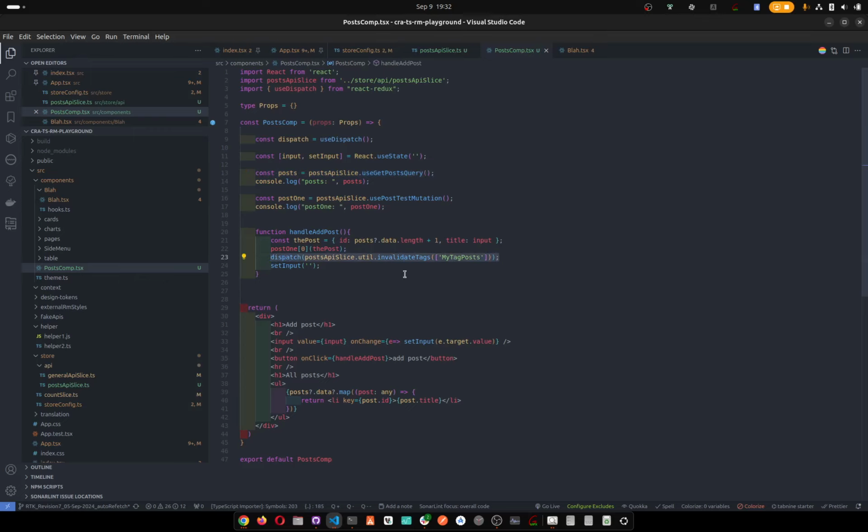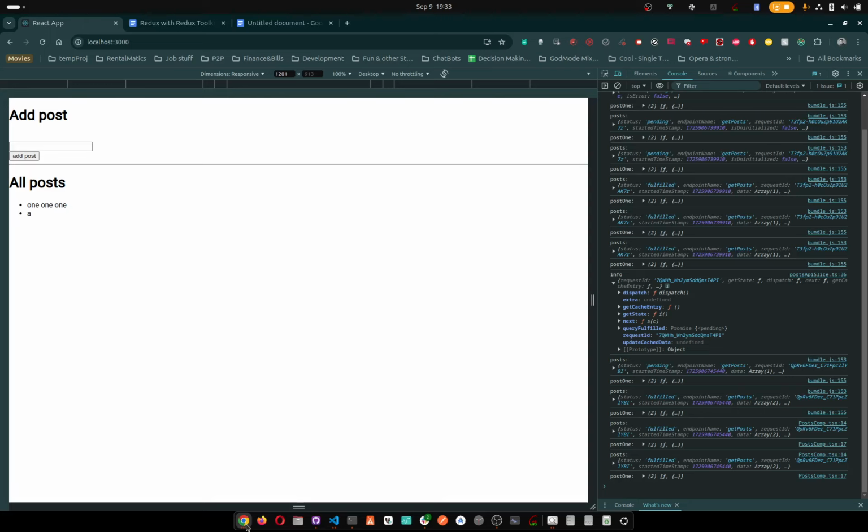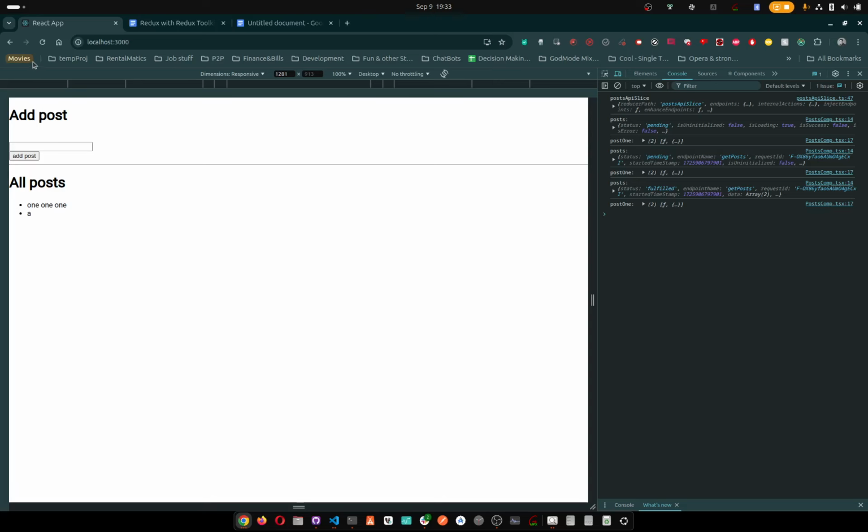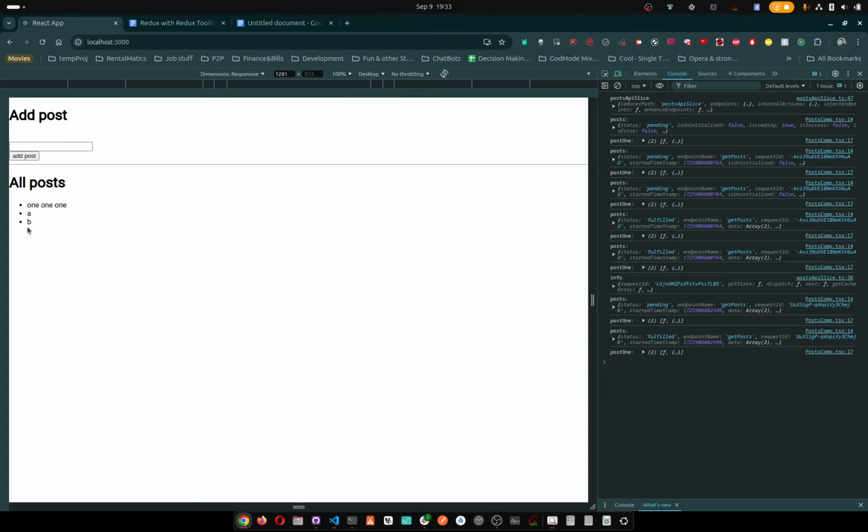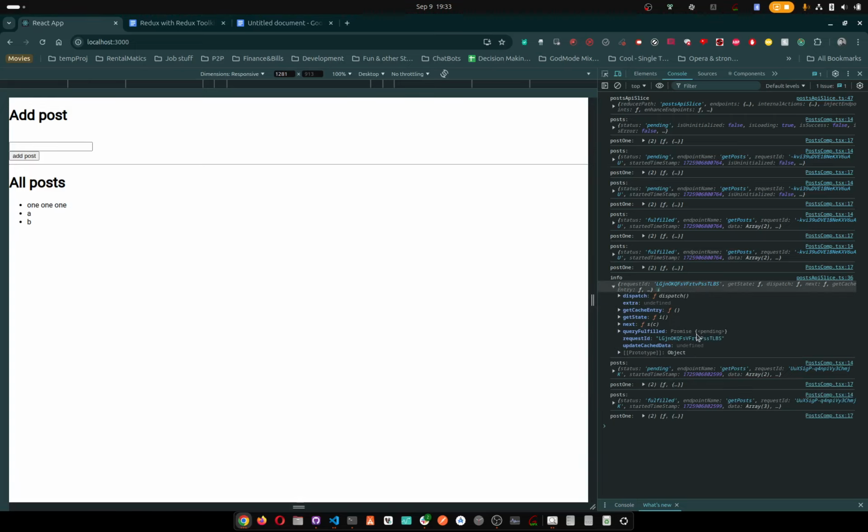But if you want to do the invalidation thing, you can do it this way. Because technically you can do just like this as well. Posts refetch. This is also going to work. You see? And if we look in here, it's pending.